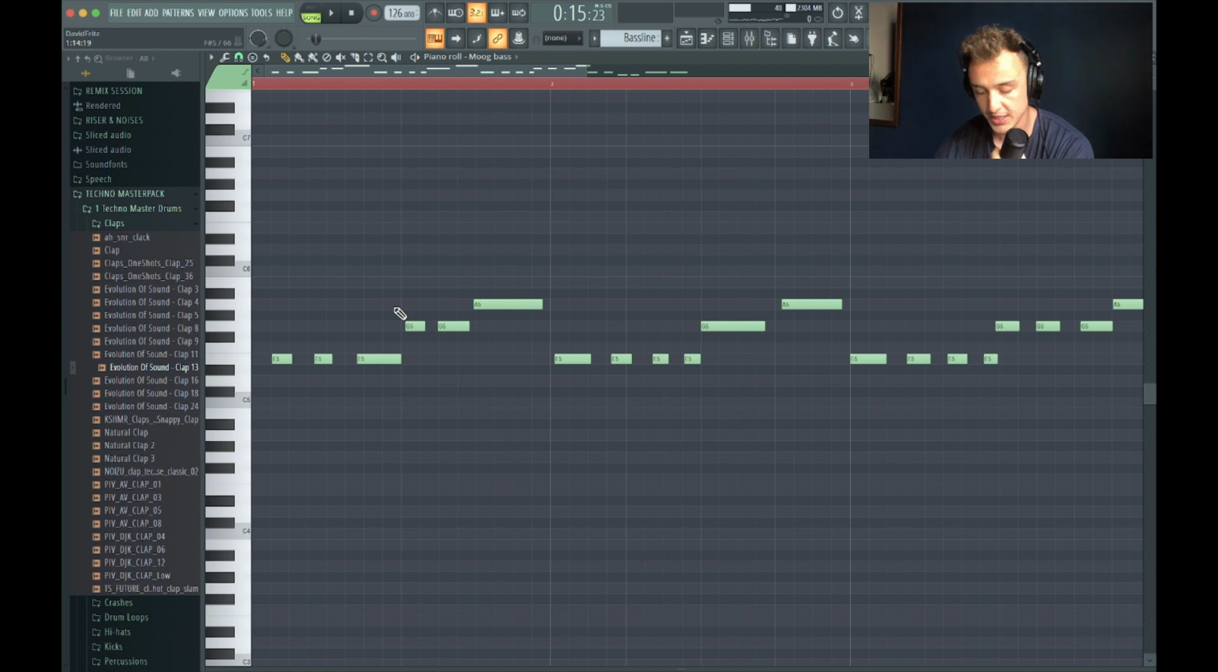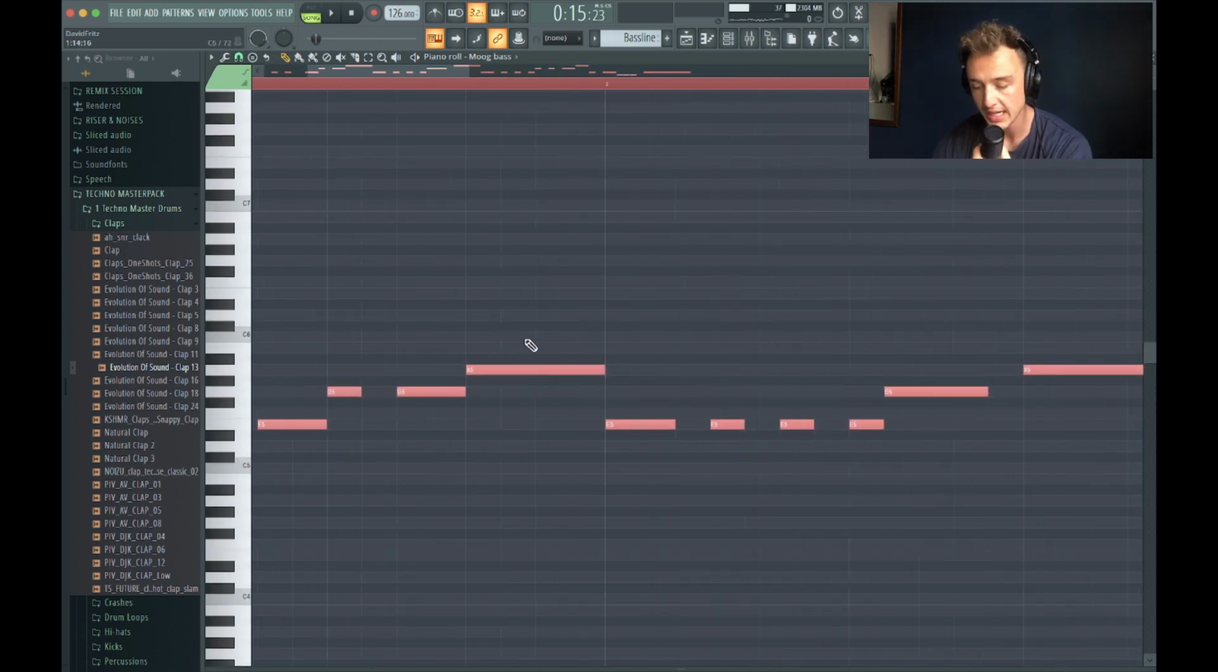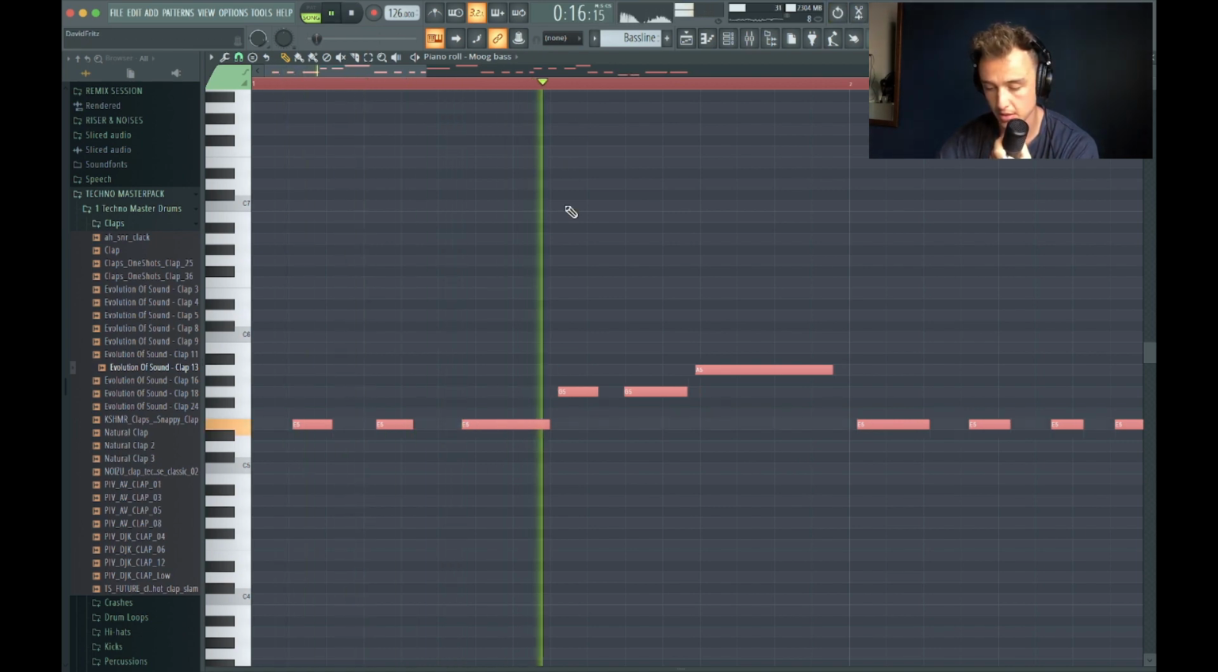And I'm gonna give you also a secret tip, which is Command A. So you're selecting all the notes, and what you're gonna do then is Command Q to quantize it, which means that the notes are gonna get triggered and they're gonna snap to the grid. If we don't have it, it would be like this. And with it, it will sound like this.